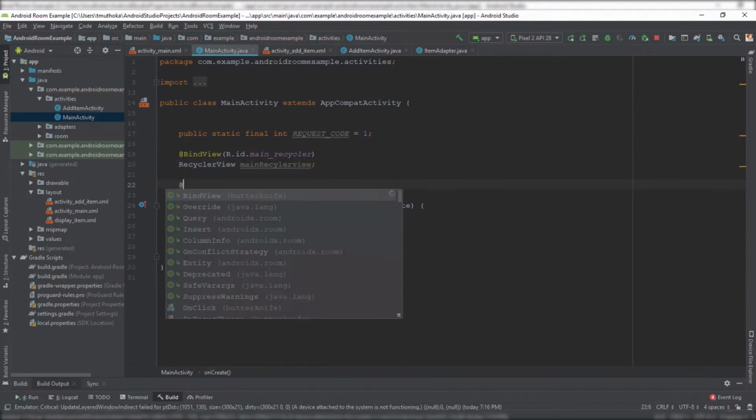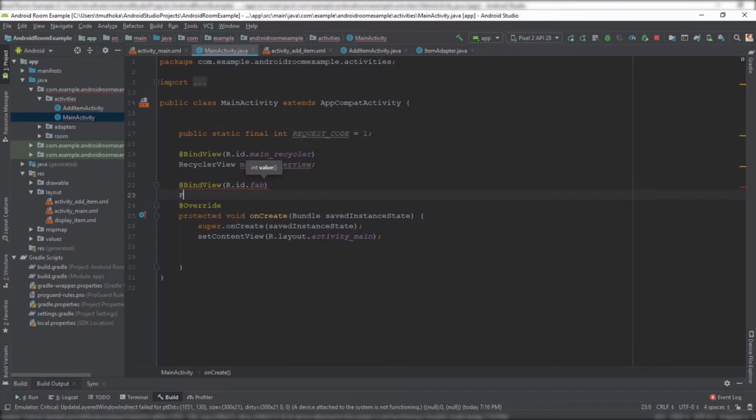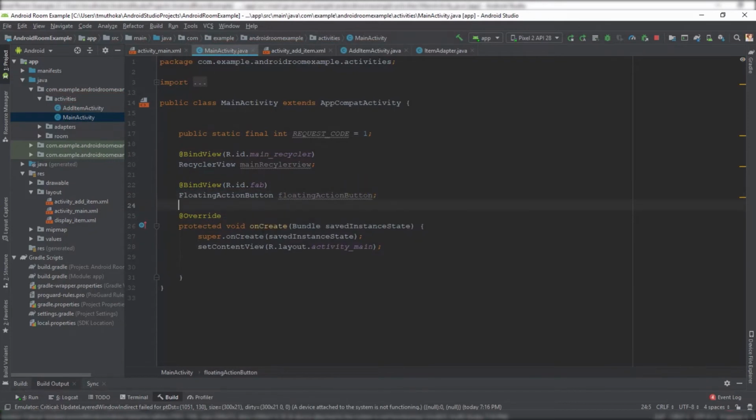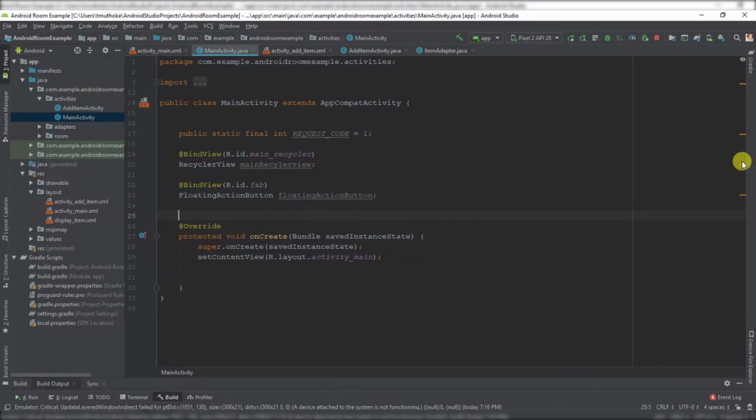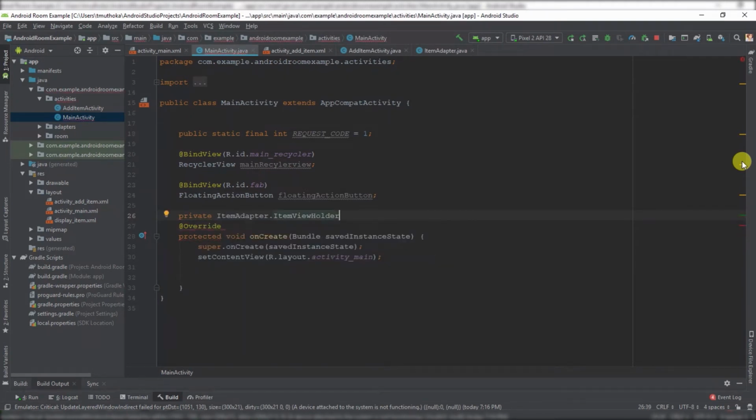And then we have our bind view, and we are binding the float button now, the FAB. Again, it's a floating action button. Thank you for suggesting that, smart IntelliJ. Private item. We need to get the item view model, not the item adapter, sorry. Again, remember, we are working with our main. Like I said, this one right here is going to help us with the main item view model. So we'll come here and start using this.